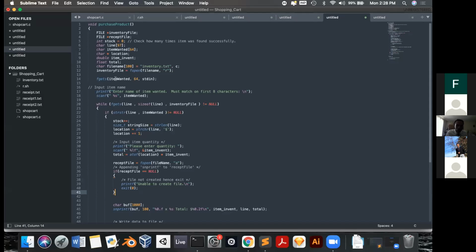Right here, item wanted. Item wanted is essentially a char that has 64 index on both. Fgets is essentially making the space for you to type whatever you want into it. And scanf is what allows you to input that information into that character array. Yeah. The search happens essentially with item wanted.